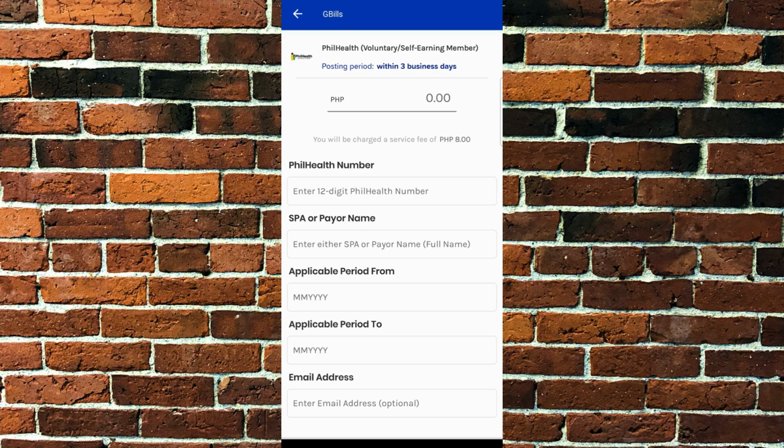When everything looks correct, tap Next. Take a moment to review the summary on the screen. If any detail doesn't match your records, go back and correct it before proceeding. And that's it. Following these steps helps ensure your PhilHealth contribution via GCash is recorded accurately and without hassle.